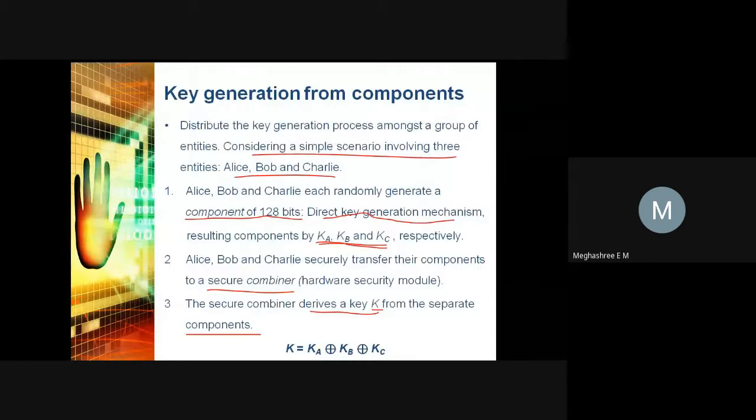You can see here. By using Ka, Kb, and Kc, performing an XOR operation on these components, we have derived a key called K. This key can be used for communication in symmetric cryptography.